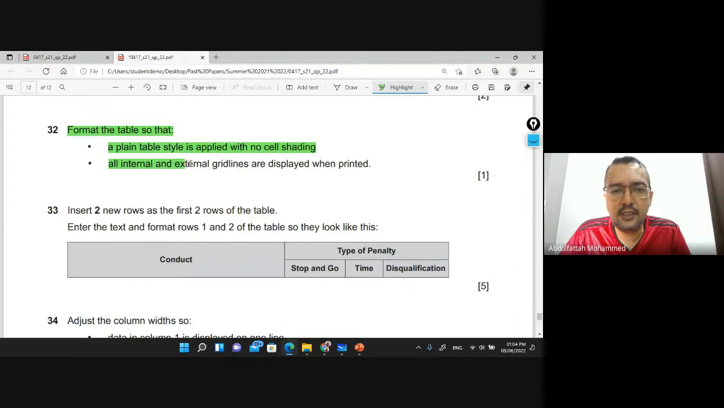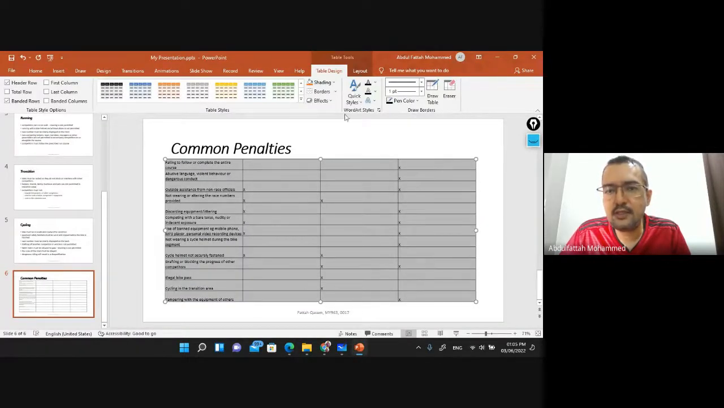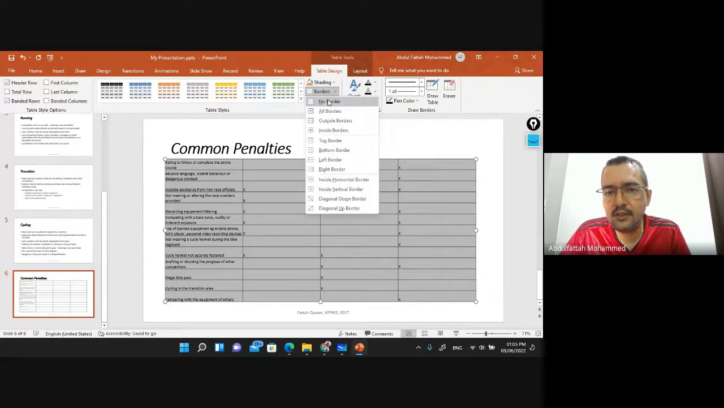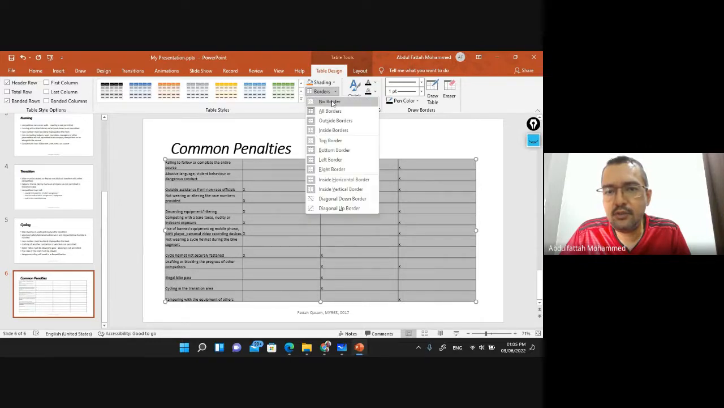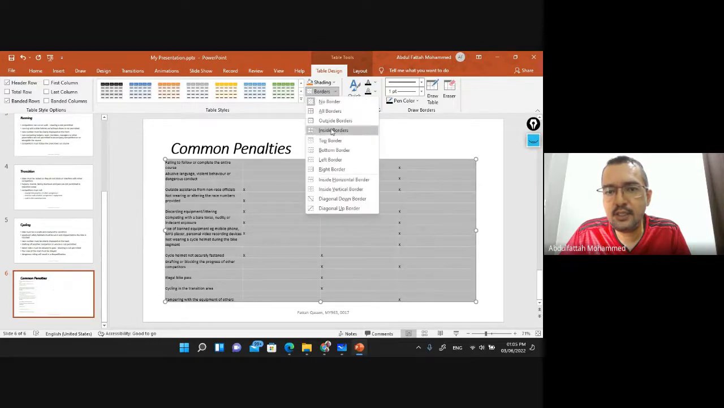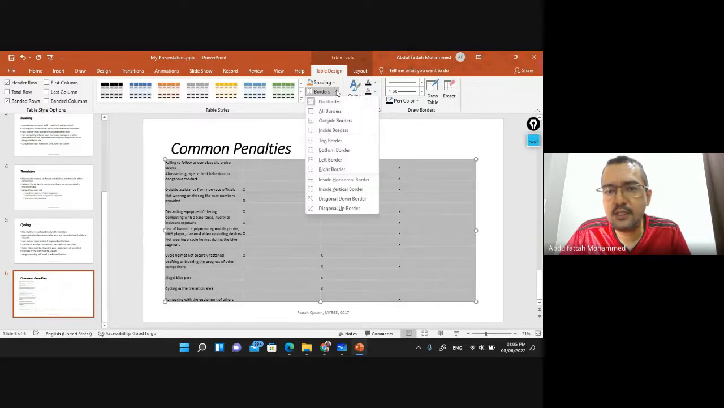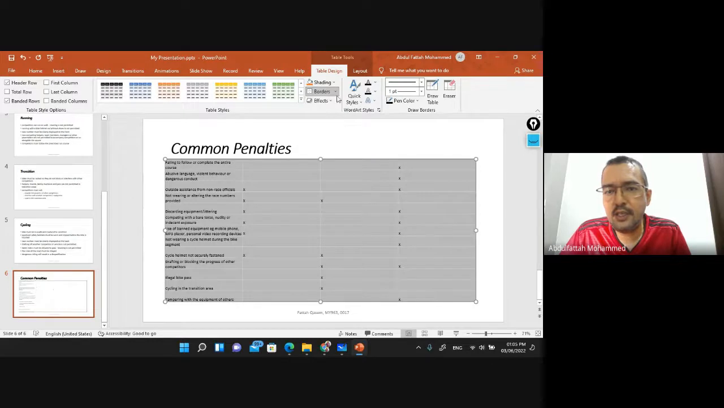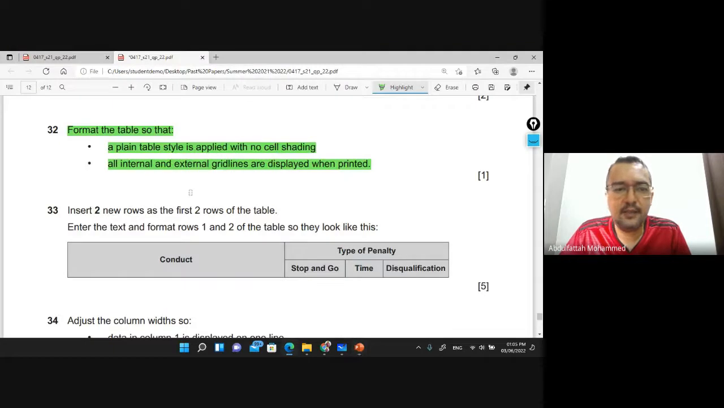All internal and external grid lines are displayed when printed. Is this one okay now? Yeah, all the grid lines are shown. If you are asked to make them disappear, you can from here just click no borders, right? If no borders, it will be like this. If they ask you to show everything, all borders. If they ask you to show only the internal, you select inside borders. If they ask you to show only the external, you show outside borders. If they ask you to show all, use all borders. Okay, this is how you do it.